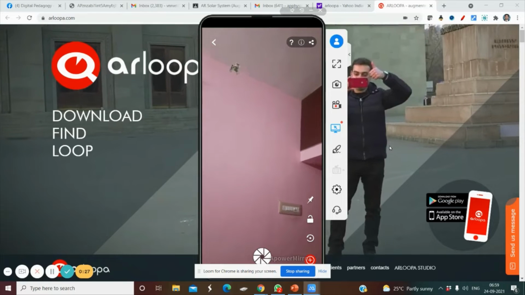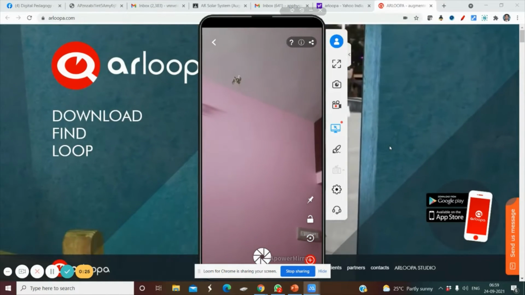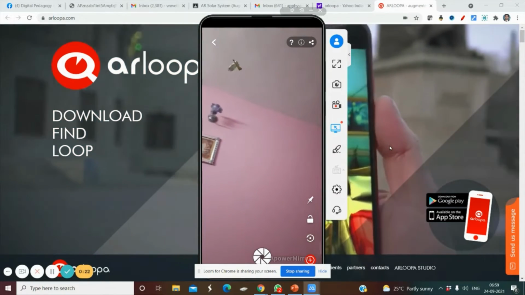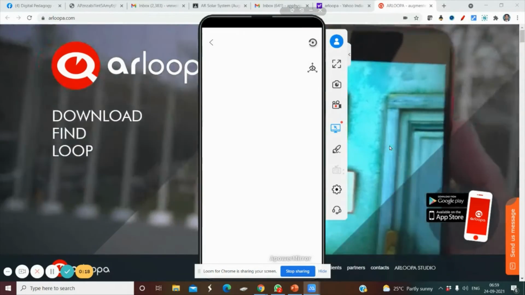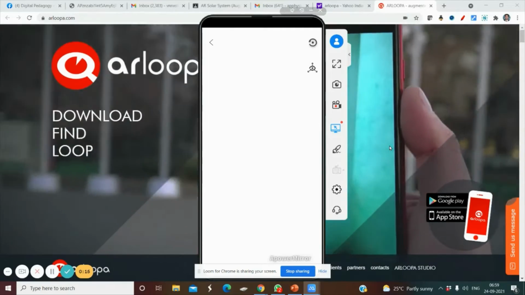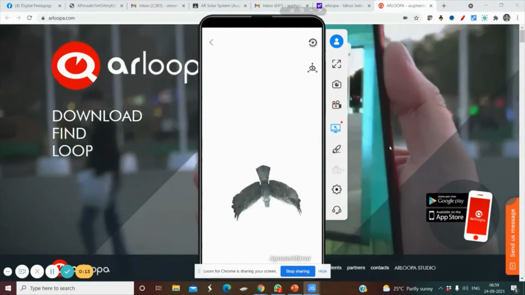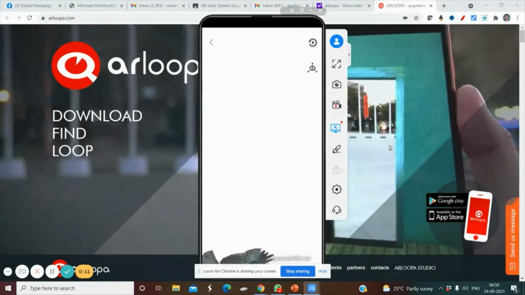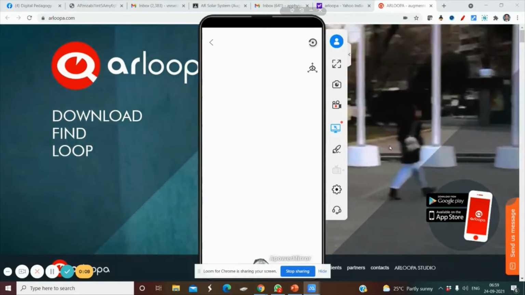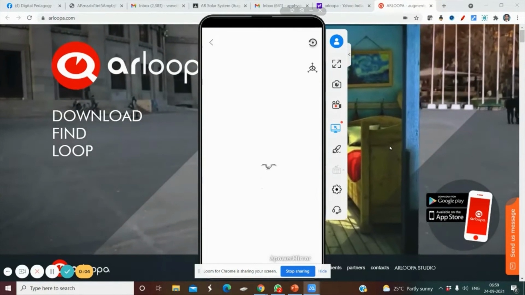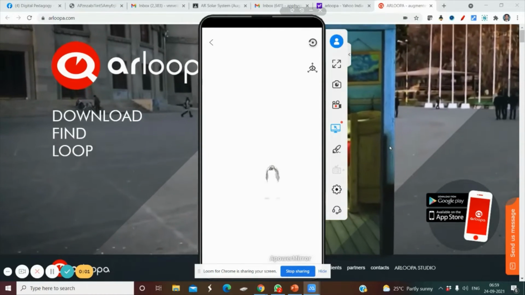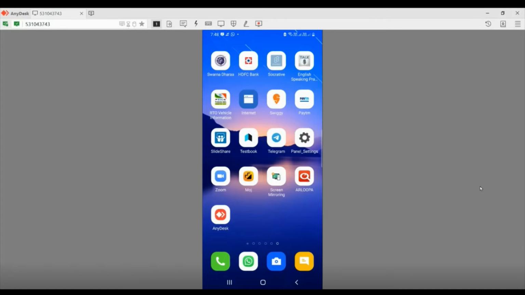So in my home, the eagle is flying. See here. Suppose you pin this, you can find this eagle. And this is another view. Now let me demonstrate another view.